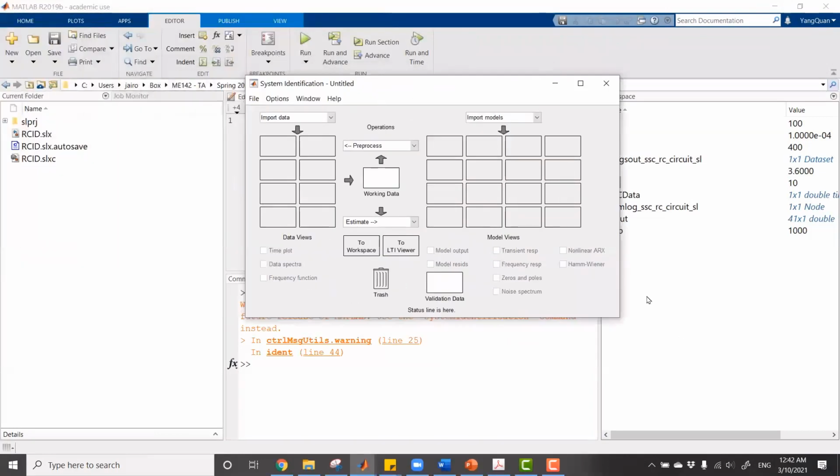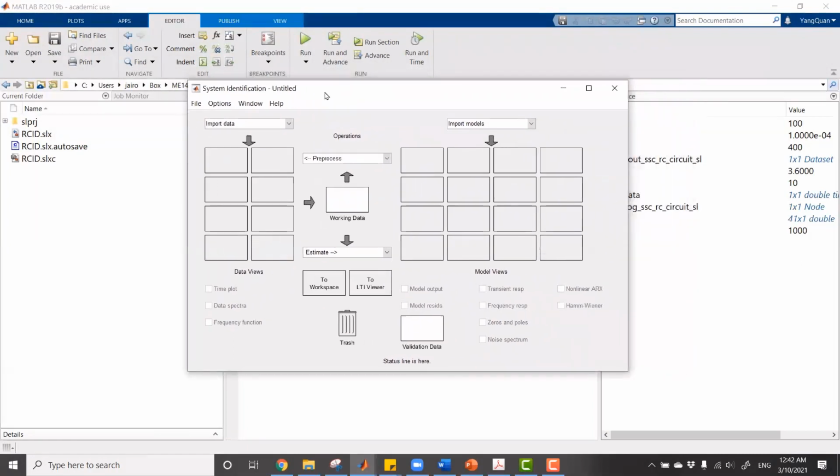This is the interface. Let me explain a little bit how it works. First of all, you have to import data, in this case the input and output that we generate from the simulation. Here we choose some pre-processing operations like merge time series, select on branch, remove means, trends, filter data, resample data, transform data, whatever we want to use.